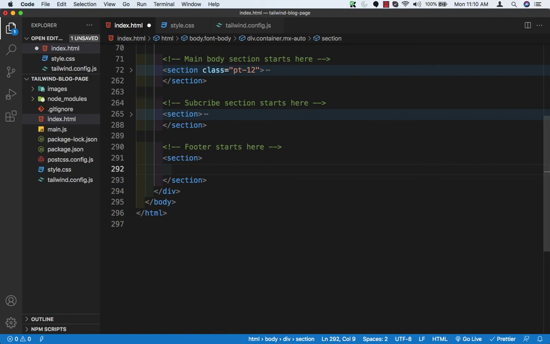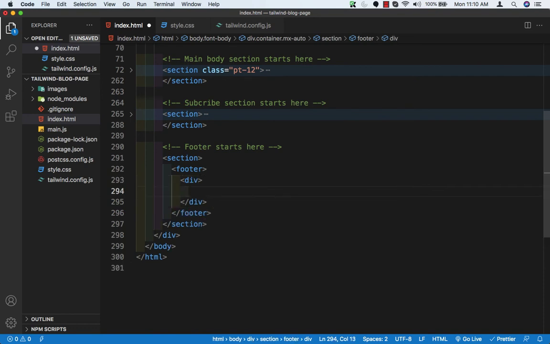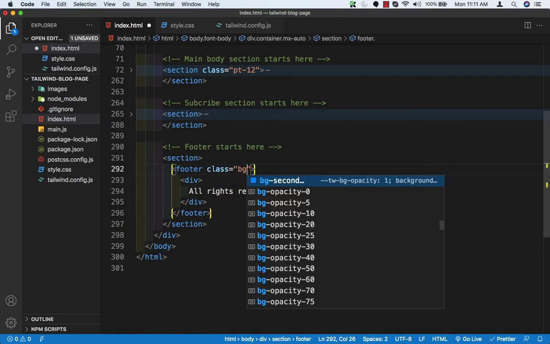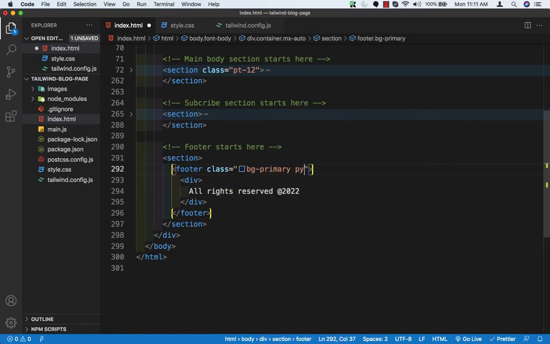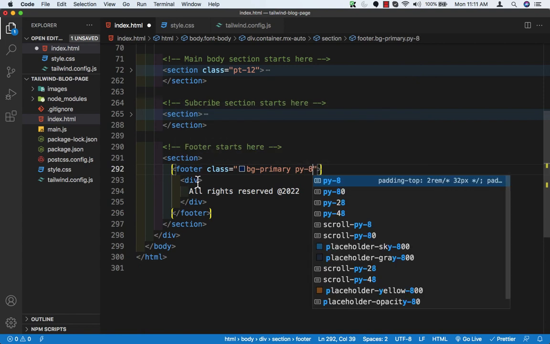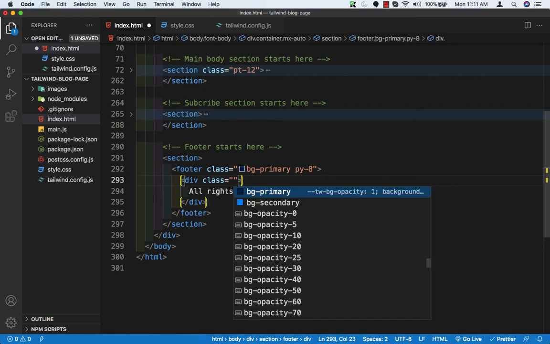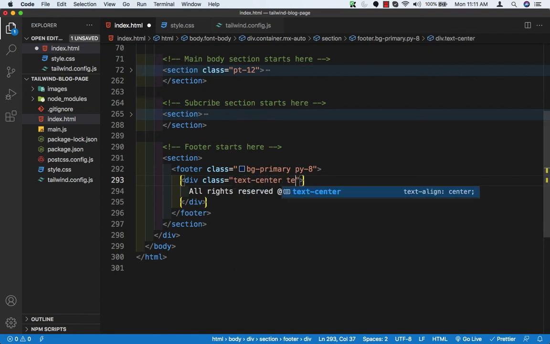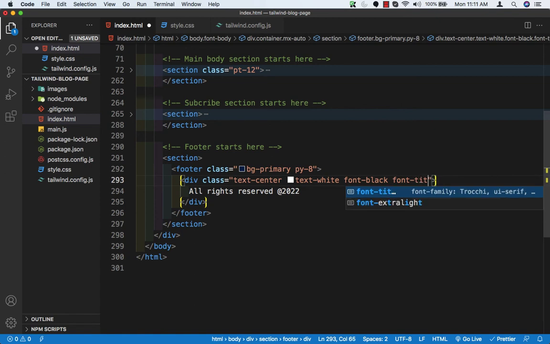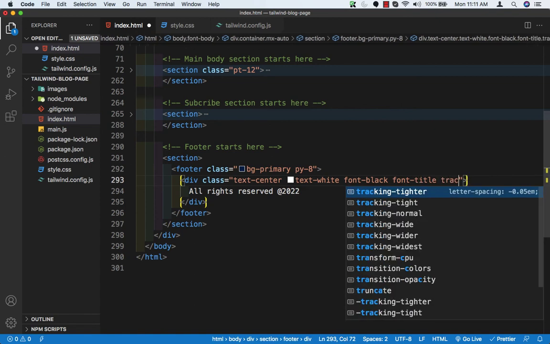So for the footer, we have added a section, then we have a footer tag. Inside the footer tag, we will have a div which says all rights reserved at the rate 2022. Okay, so now we will add some class here. So class, that is going to be bg primary, and padding from top and bottom will be 8. And here we need to add some class. So class, that is going to be text center, text white, font black here, so it will be bolder, and font title for the Google font which we have added, and then we need to add tracking wider.